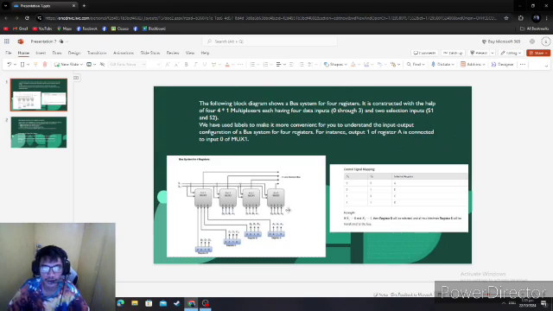The following block diagram shows a bus system for 4 registers. It is constructed with the help of four 4-to-1 multiplexers, each having 4 data inputs 0 through 3 and 2 selection inputs S1 and S0. We have used labels to make it more convenient for you to understand the input-output configuration of a bus system for 4 registers. For instance, output 1 of register A is connected to input 0 of MUX 1.